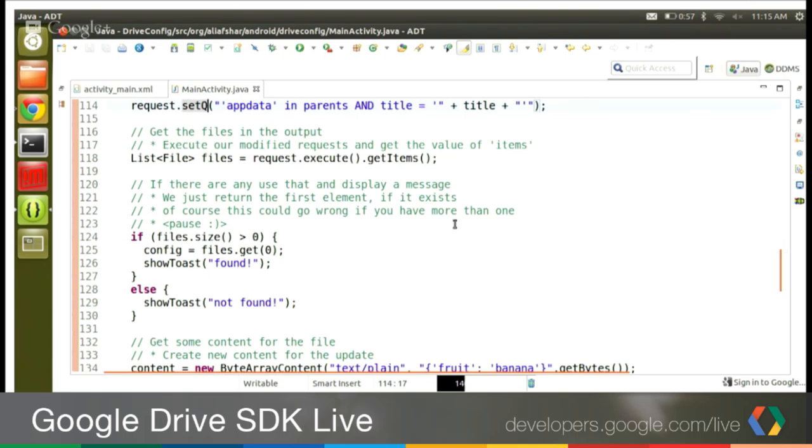This might be empty if we haven't previously created anything. In that case, what we do below is check that the size of the list is greater than 0, and if it is, we just blindly take the first one. Again, that could go totally wrong if you've got more than one, but it's your stuff, so you really should know.